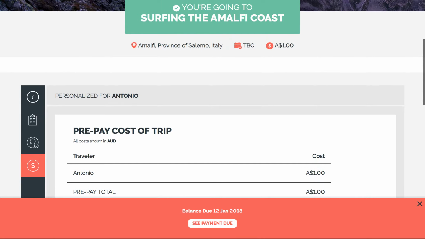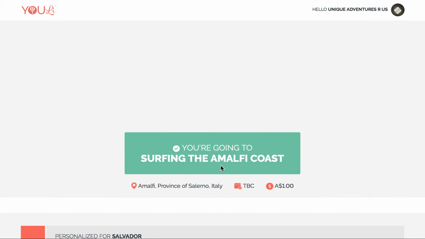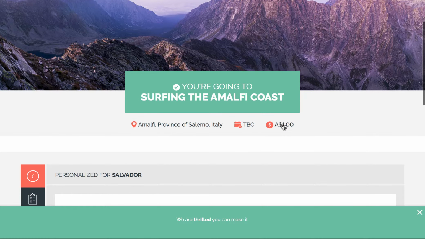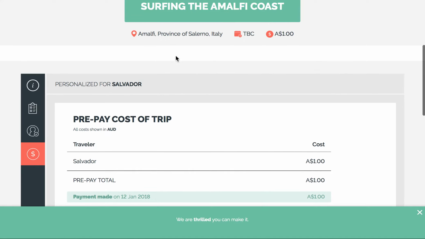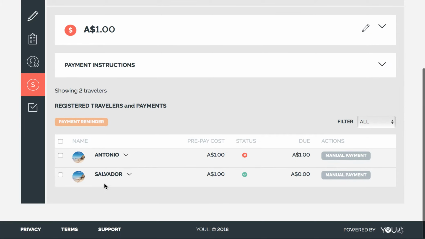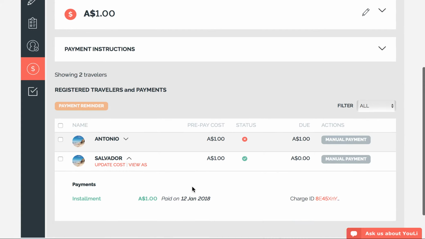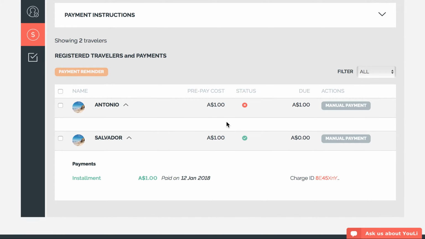To see what that'll look like when an actual transaction has gone through, we can see that Salvador has already paid. And so it's showing that his payment was made on the 12th of January 2018 and that he owes nothing. You can also see in your Manage Payments section that Antonio has yet to pay and Salvador has paid. You can see that Salvador paid the full installment on the 12th and Antonio still has no payments.